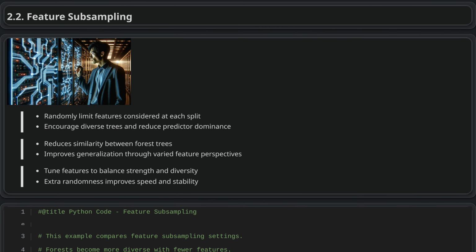Feature subsampling. Feature subsampling makes forest-based methods more robust by adding randomness to how trees are built. At each split, the algorithm considers only a random subset of features, so different trees can focus on different patterns in the data. This reduces dependence on a few dominant predictors and creates a more diverse, reliable ensemble.